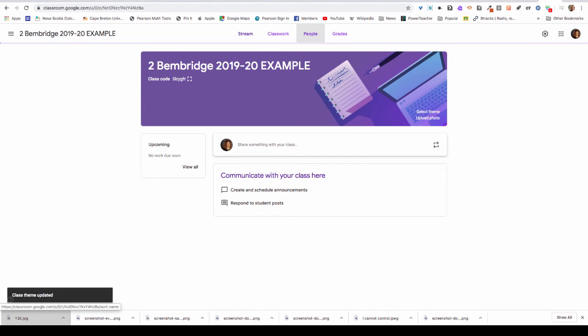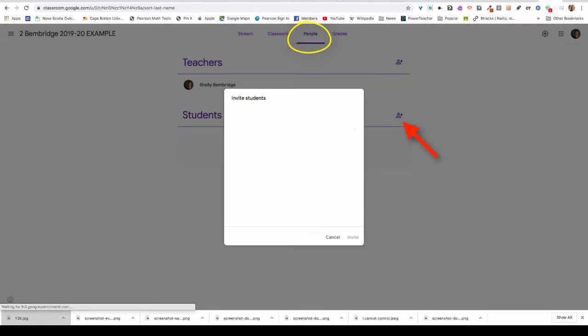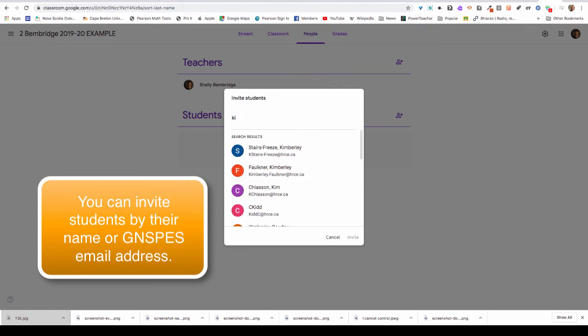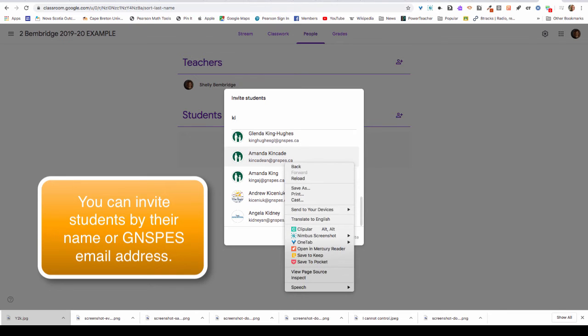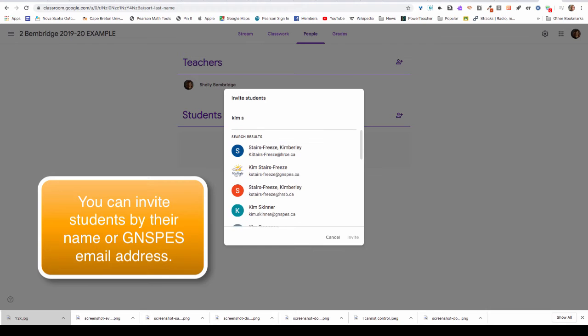Now, what I'm going to go to is people, and it says invite students or give them a class code. So I can invite students, and the way I can invite students is by typing their name or email. The only thing I caution you on is make sure you're including their GNS PES address, not any other address you might have. So I want to make sure that I invite students by their GNS PES address.